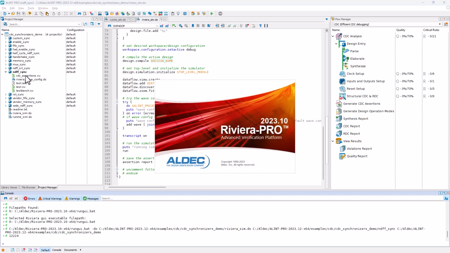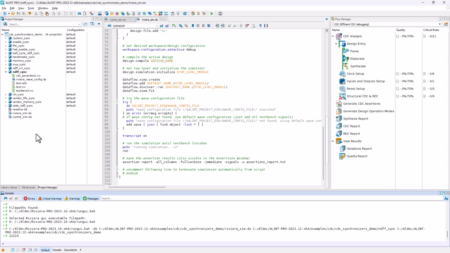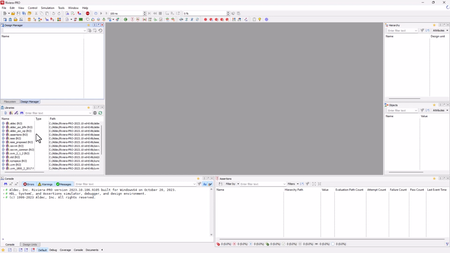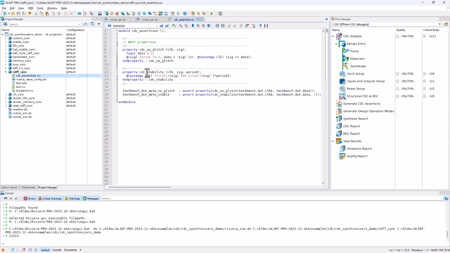As you'll notice over on the left, we had the CDC assertions file generated. This was done by the script, and we can take a look at that to see exactly what assertions are applied to an NDFF synchronizer. Opening that up, we can see that there are 2 different assertions that we have to satisfy in order for our simulation to be considered correct. The 2 assertions are being glitchless and for the signal to be stable for a certain amount of clock cycles. Specifically, it's for 2 clock cycles, and the signal that needs to be stable and glitchless is the data signal.